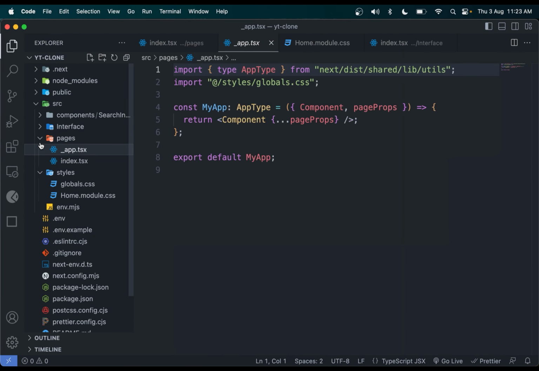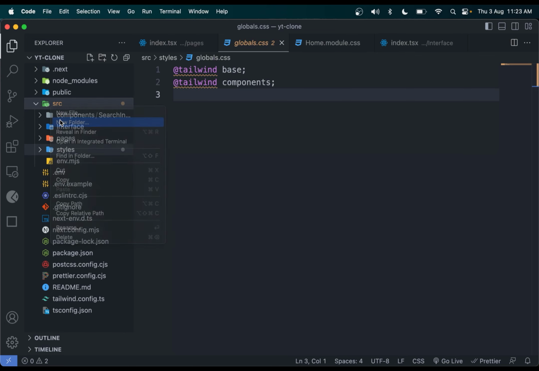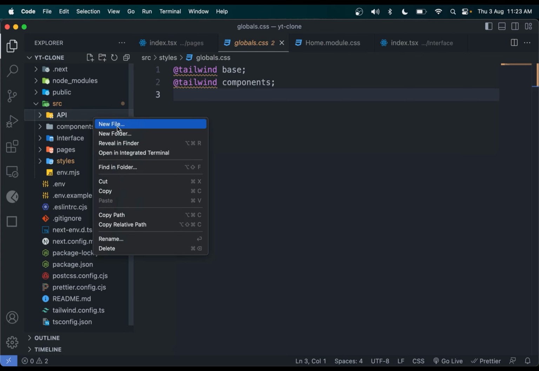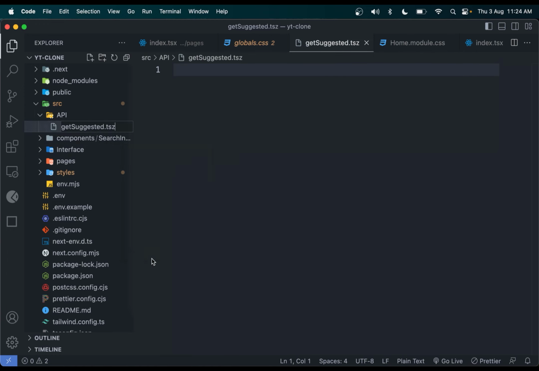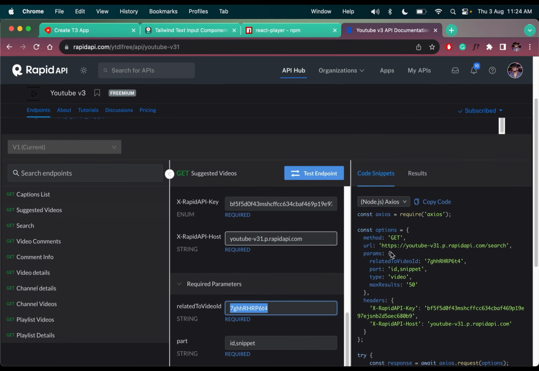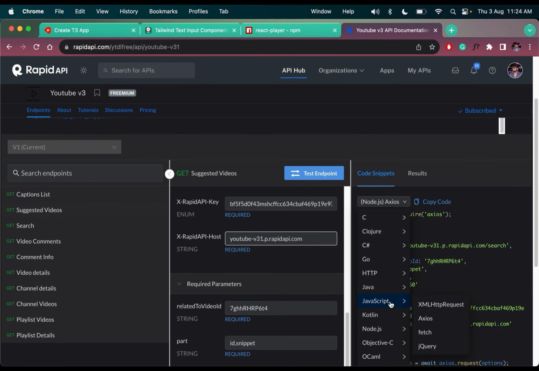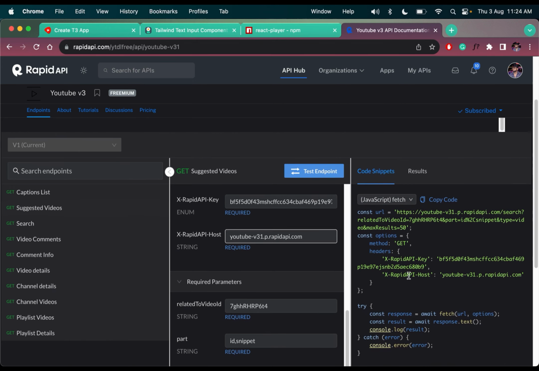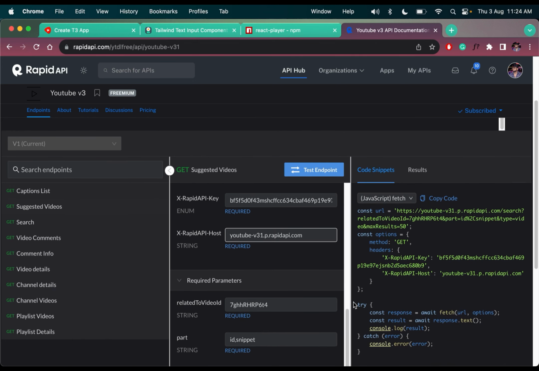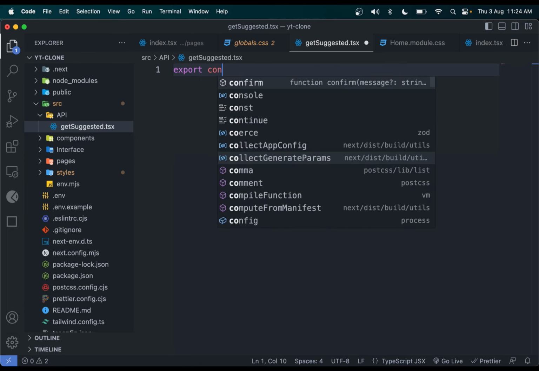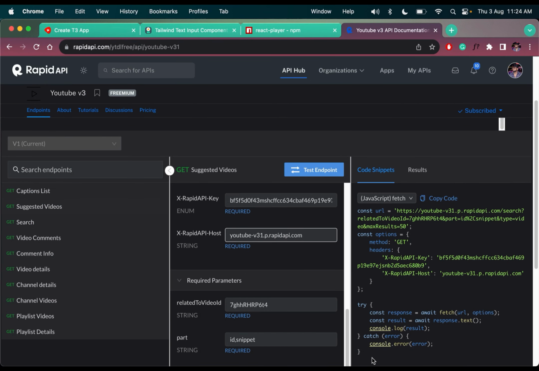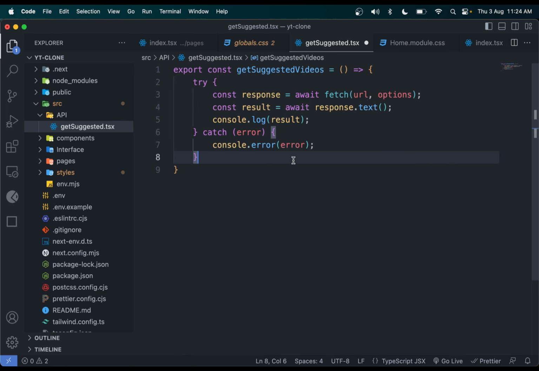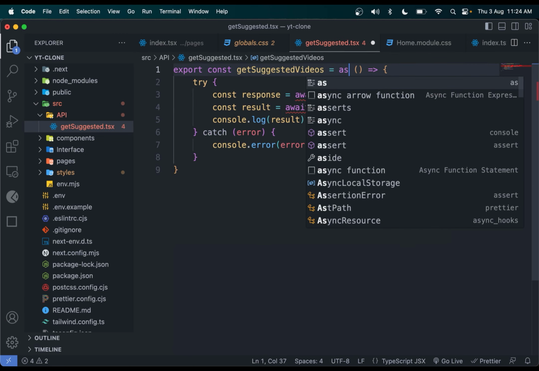So open or create first a folder called API. In this, make a file called getSuggested.tsx. Now let me just first switch this to the fetch API in JavaScript. So we need the URL that is here. We also need try and catch. So make a function here called export const getSuggestedVideos. Now just copy this try block, add it in here, which is having an async function. So make it async.